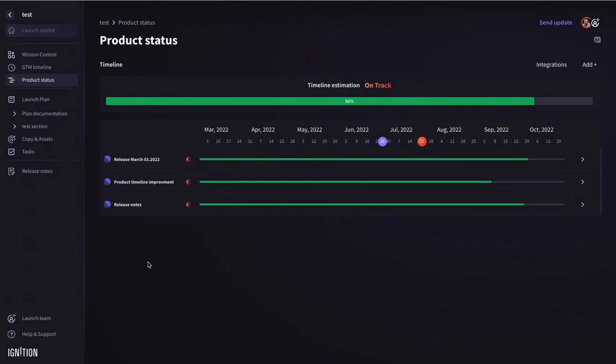So that's the quick view of how to create a launch plan. We'll go more in detail on how to collaborate and use those launch plans in the next video.